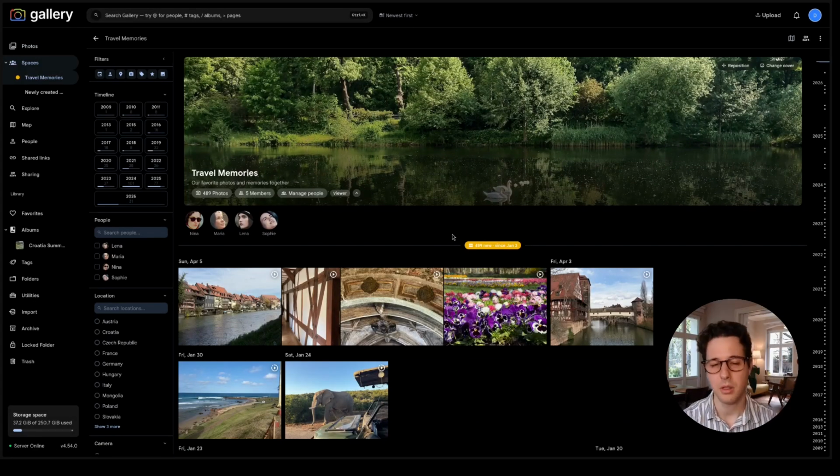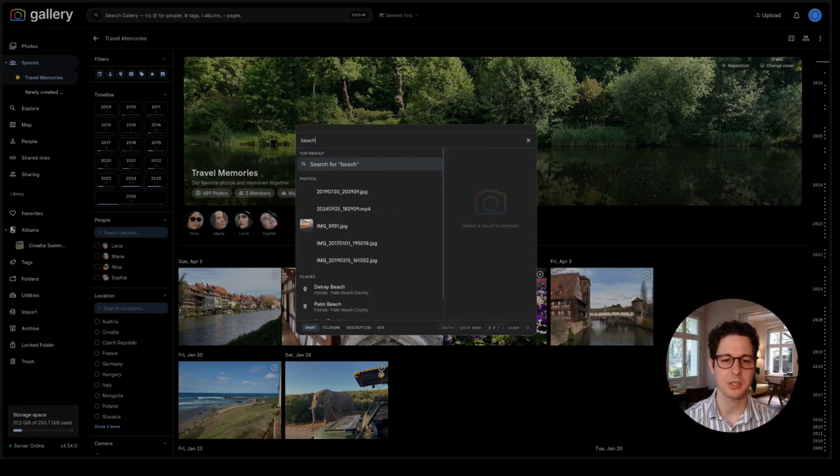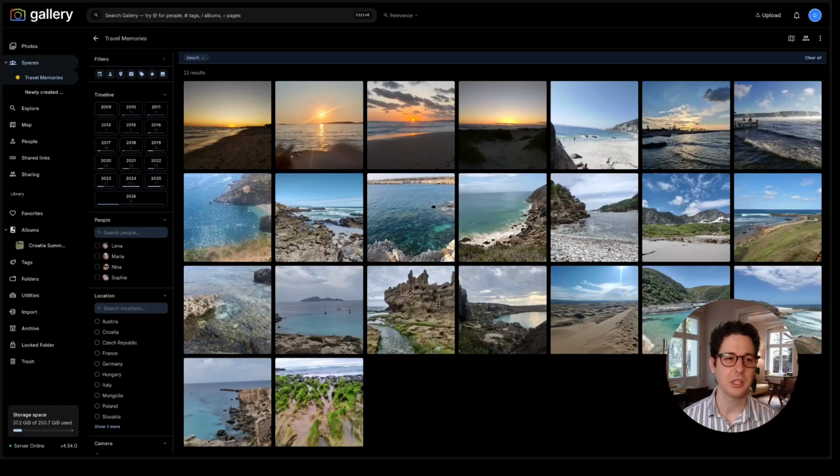The coolest new thing about this search bar is it's context aware. It understands the page that you're on. So for example, if I search for beach here, it is searching within this space and showing me photos of beaches. How cool is that?